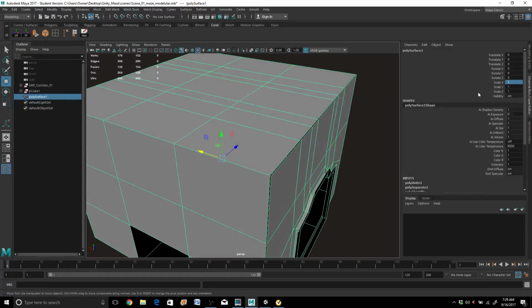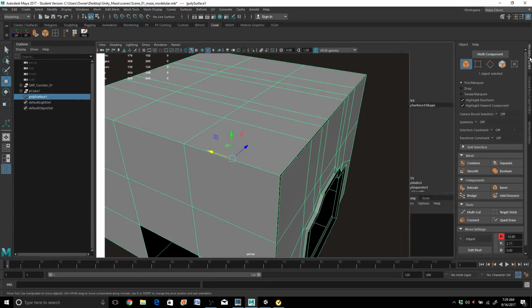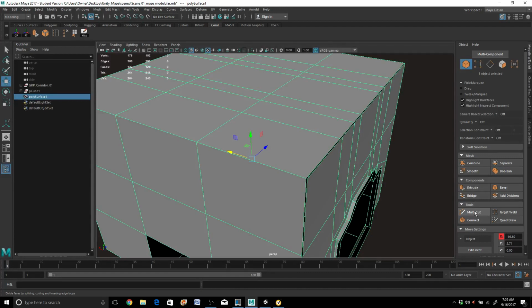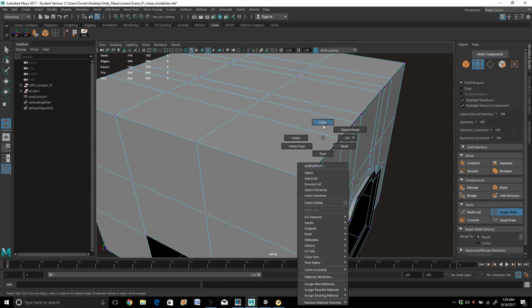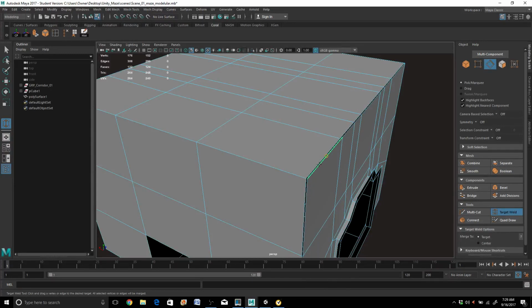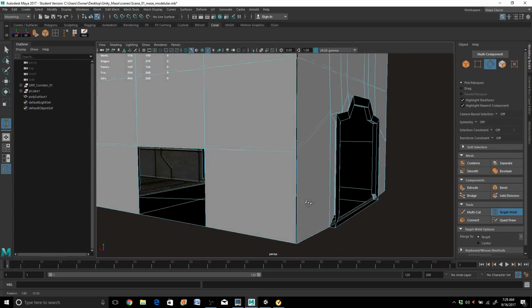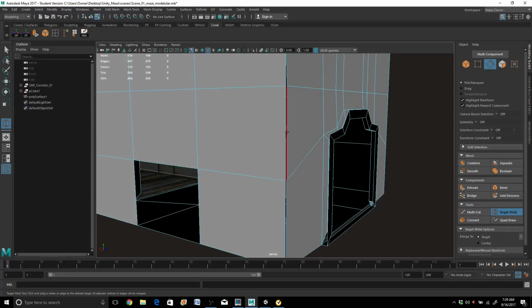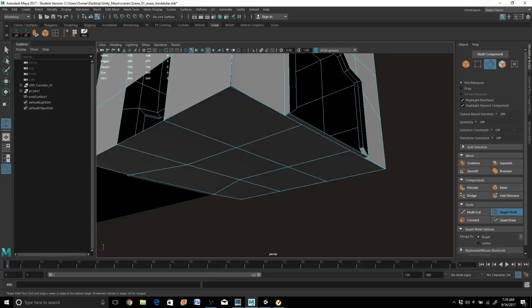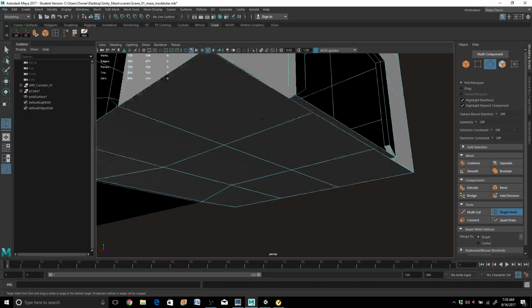So I'm going to go to my modeling toolkit, and I'm going to go to my target weld tool, and I'm going to do an edge mode. It'll be faster. So just go ahead and grab these edges. Skip every other edge. That'll make it to where this goes a lot faster. You don't have to do every single one of them. Oops, messed that one up a little bit.